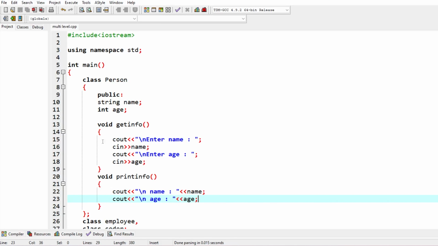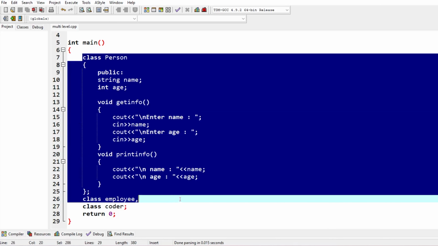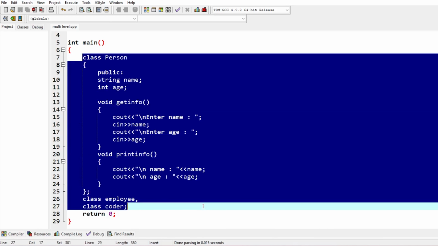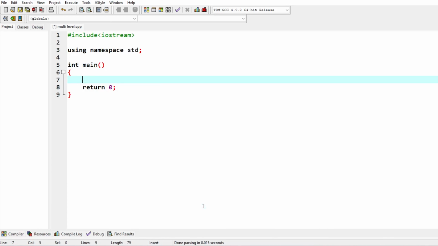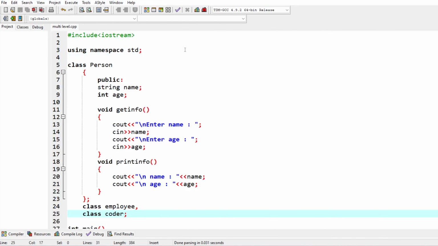It is a really simple class because we are not doing any hardcore things here. We just want to see if we are able to inherit the properties of one class into another one. So the first class Person is ready, and we have made a mistake here. Everything should be out of the main, so I'll simply Control X and Control V here.